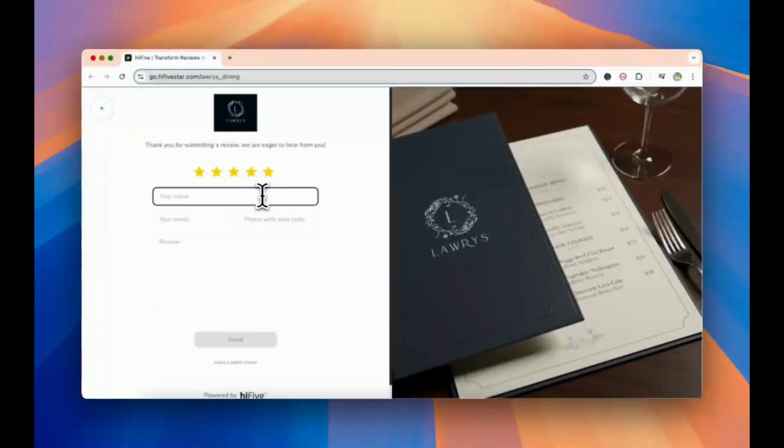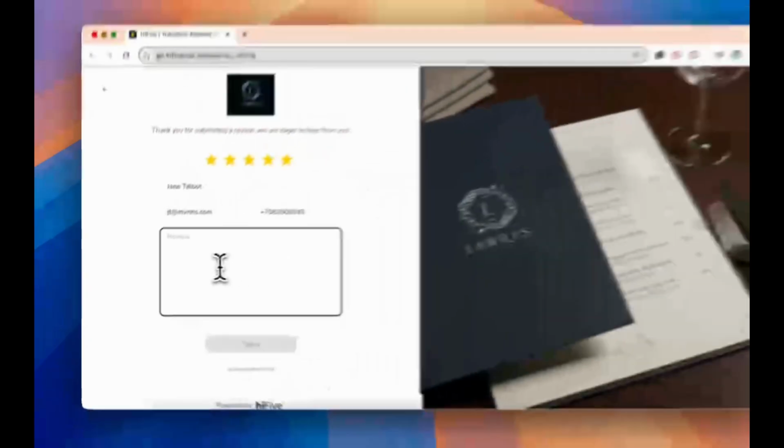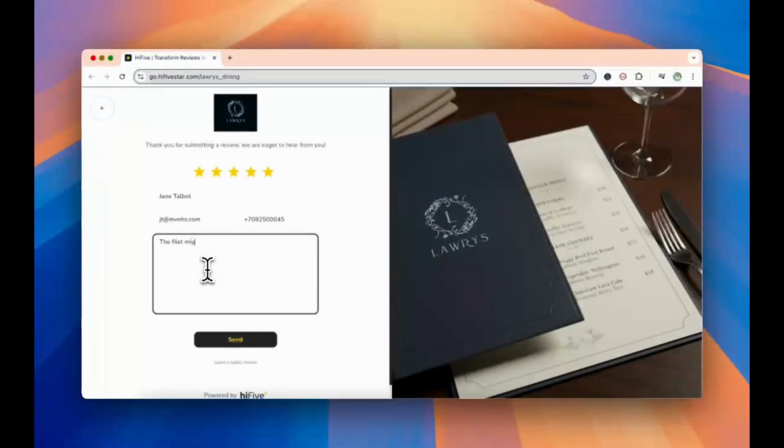Your customers' feedback is pure gold, and the review link is your treasure map to finding it. It's the special URL you share with customers so they can easily leave a review about their experience with your business. In this video, we'll show you how to find, customize, and master this powerful tool within your HighFiveStar dashboard.